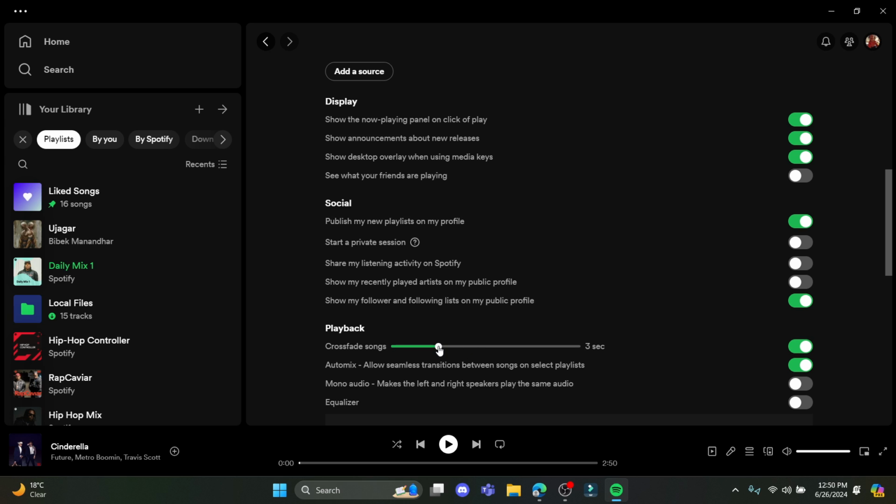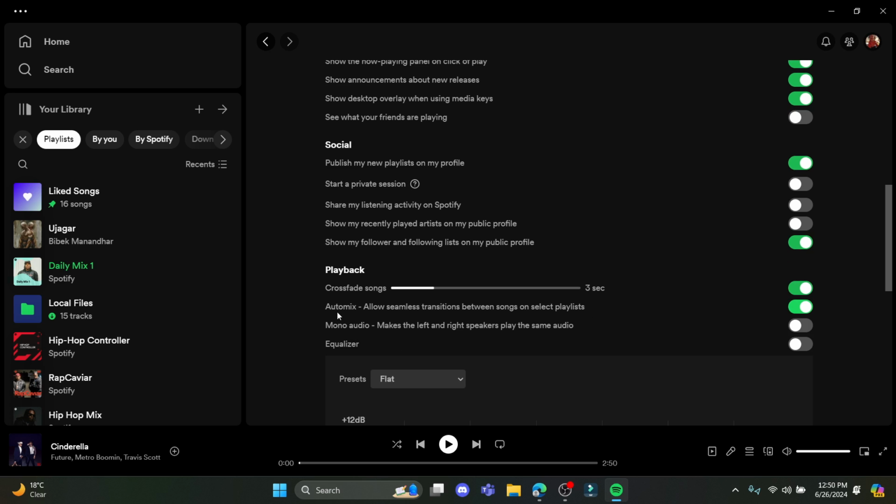What this will do is make the transitions quite smoother. And the second option you need to enable is Auto Mix. It allows seamless transitions between songs on playlists, and you can go ahead and enable it. This way, you can enable smooth transitions and crossfades on Spotify.